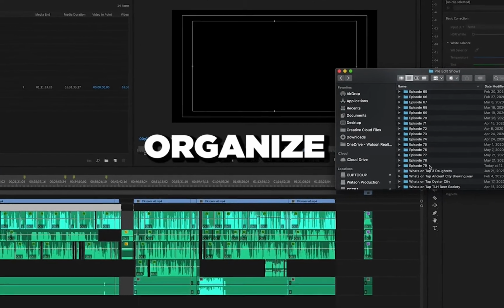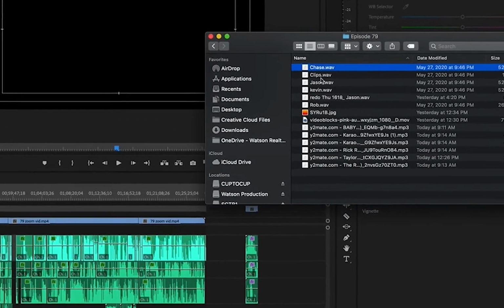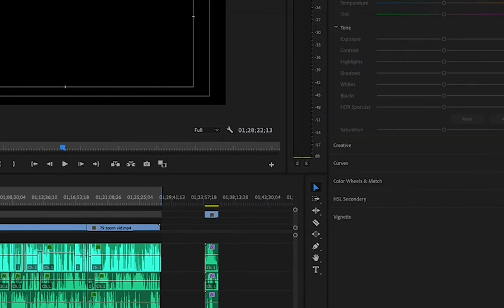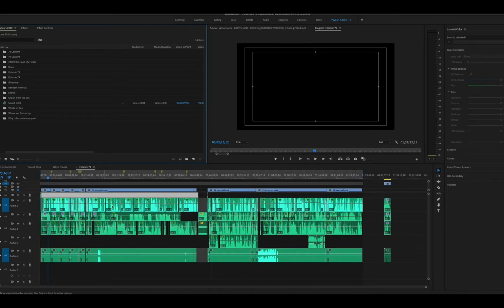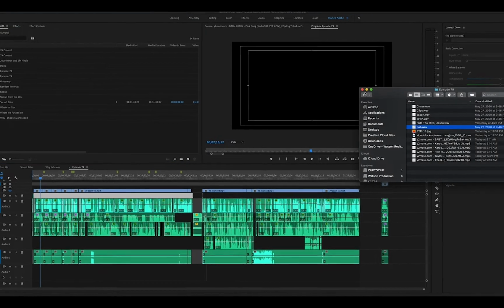Just organize your stuff. After you're done recording, if you have multi-tracks or anything like that, label them. Here's my buddy Chase. Clips are my sound bites. Jason is me. Kevin's my buddy, my co-host. Rob's our guest. That's it. I make sure it's labeled in there, so when I bring it into Premiere in here, it's already labeled and perfect and good to go. It speeds up everything. Plus, you know where everything is.